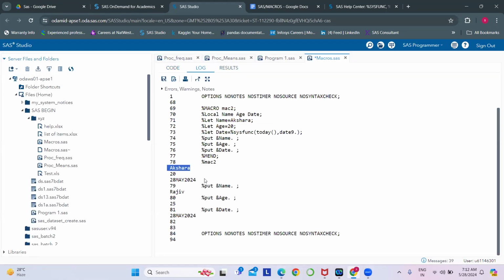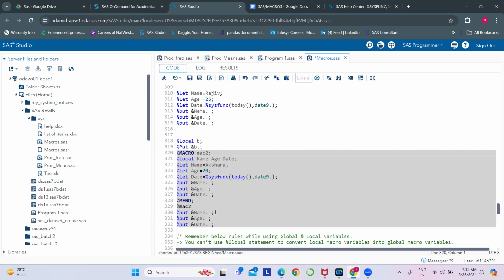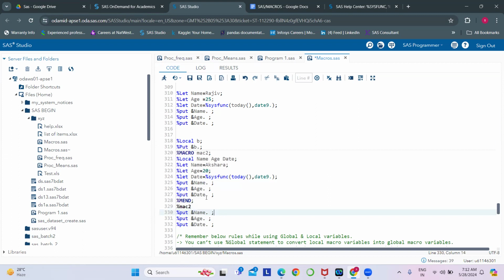Now we got Akshara 20 and 20th May, and here we got Rajiv 25 and 28th May, because we use percent put inside the macro, and here we have the result outside the macro. So if it is outside the macro, it will use the global macro variable data. If it's inside the macro, it will use the local macro variable data. Clear, ma'am?